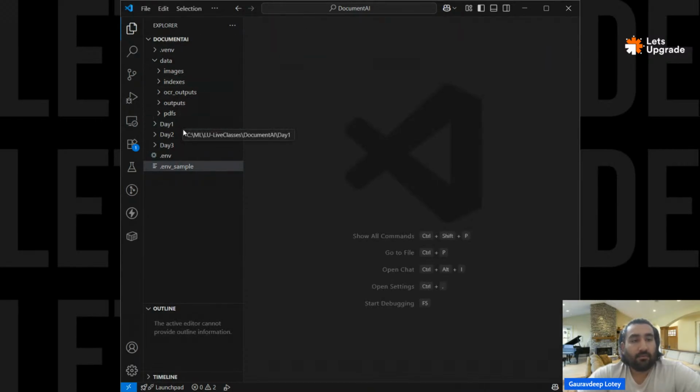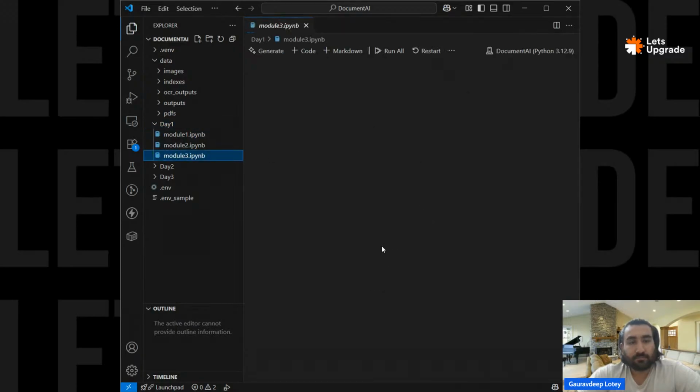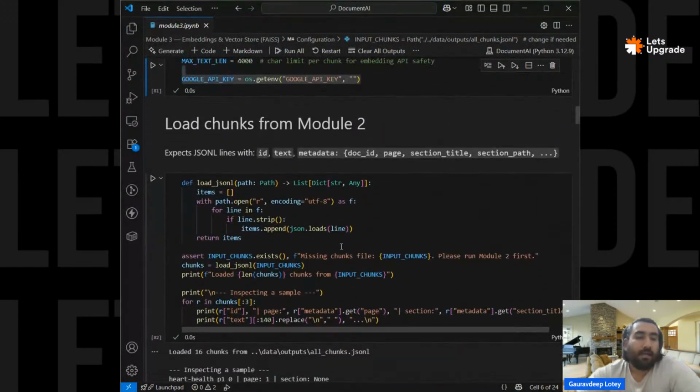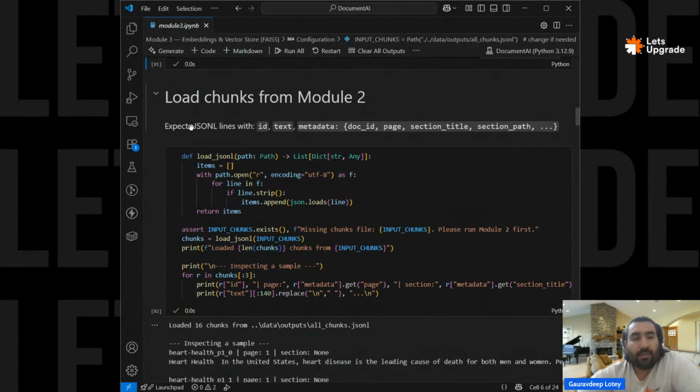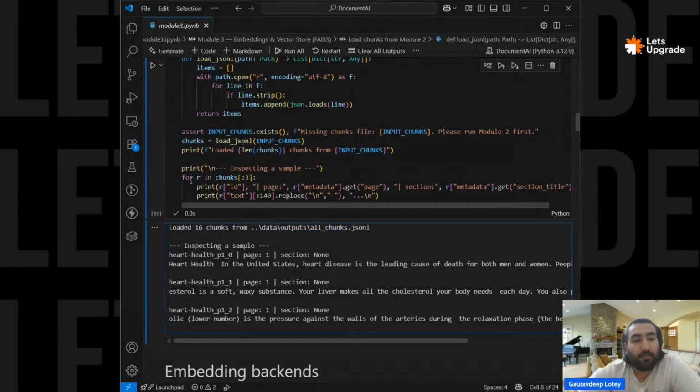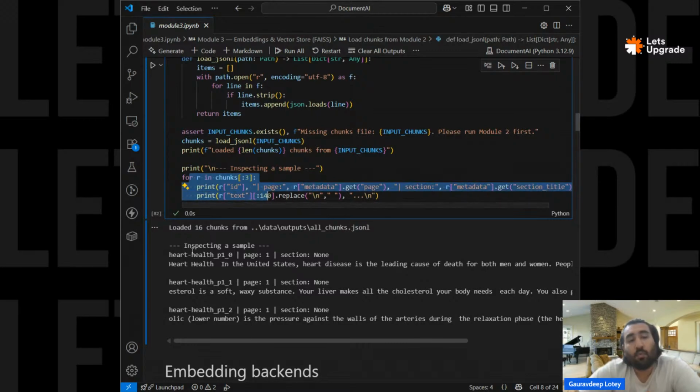Now let us go back to day one, module 3. This is about configuration. I hope you're able to understand this now. Now, what we will be doing is, I showed you in the data folder we have this JSONL which we created. We will load that, with 16 chunks in it. I'll simply print for i in range up to 3 and show you what different chunks look like. I even showed you by opening the JSON what it contains: the file ID, number of pages, section, the text, and some metadata with it.